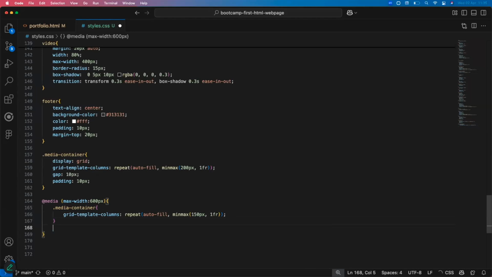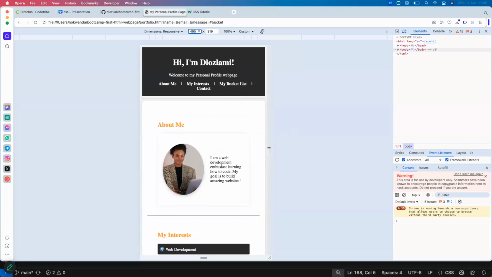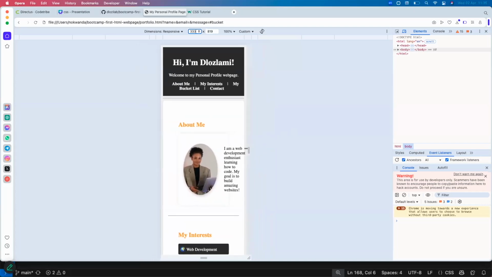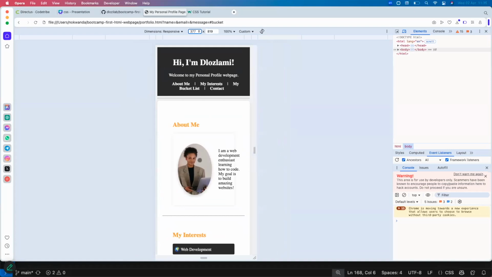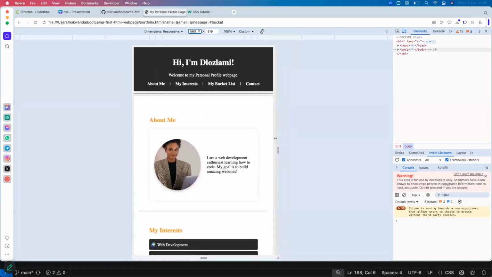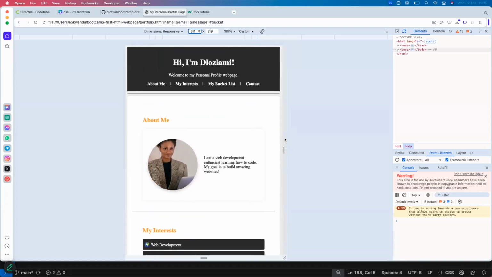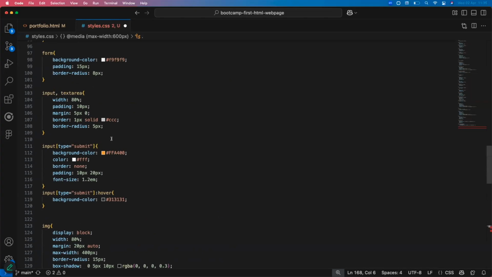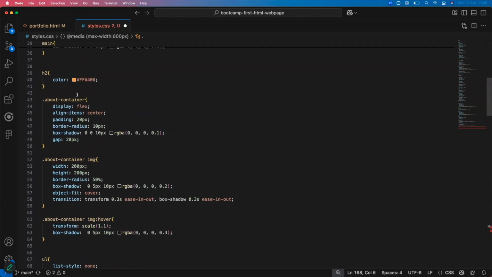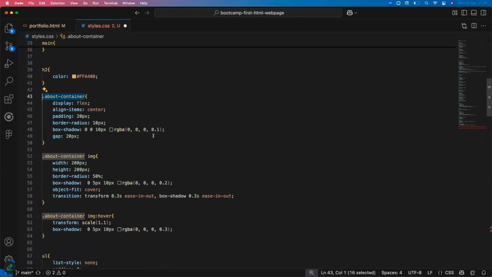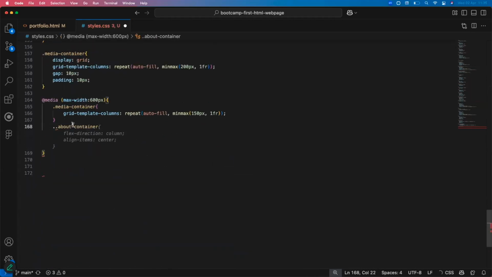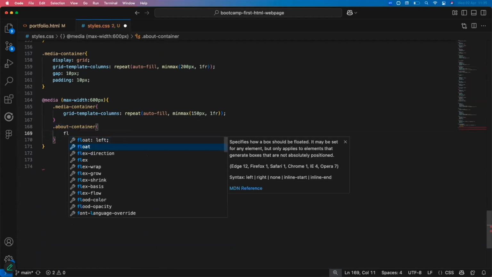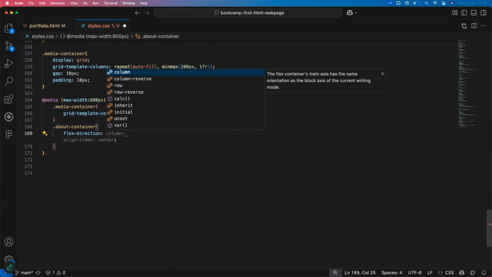But when I leave the media query like this, and our about is not given. So our about, if I do this, you see, now it just compromises the image. Look at the image, the lady becomes Humpty Dumpty, the egg. So I'm going to say media, about container. If the width is like this, can you please change the flex direction? So flex direction to be a column.